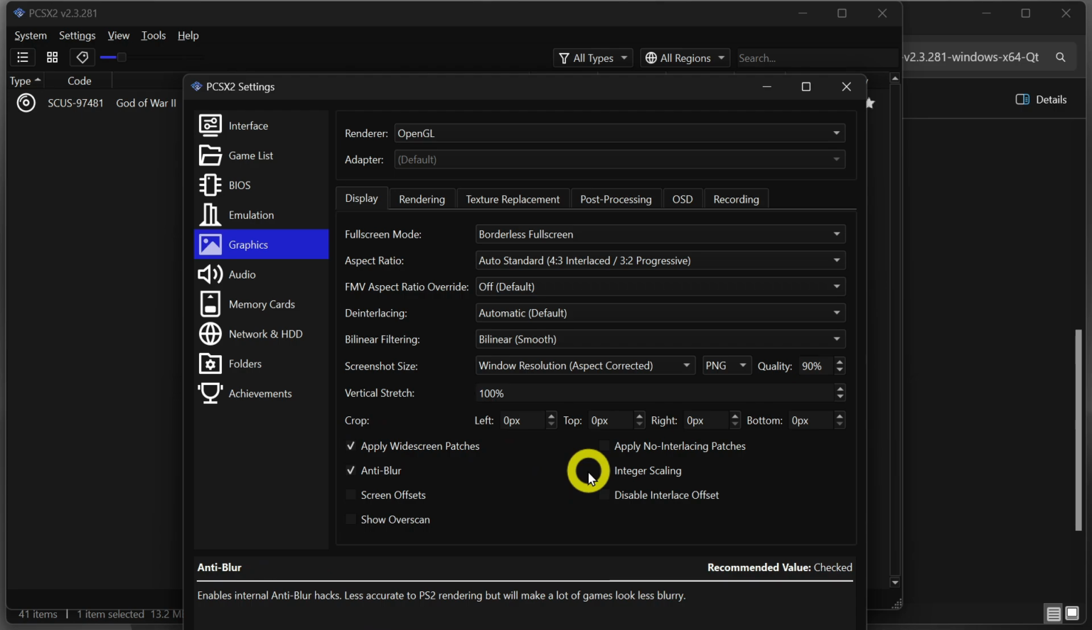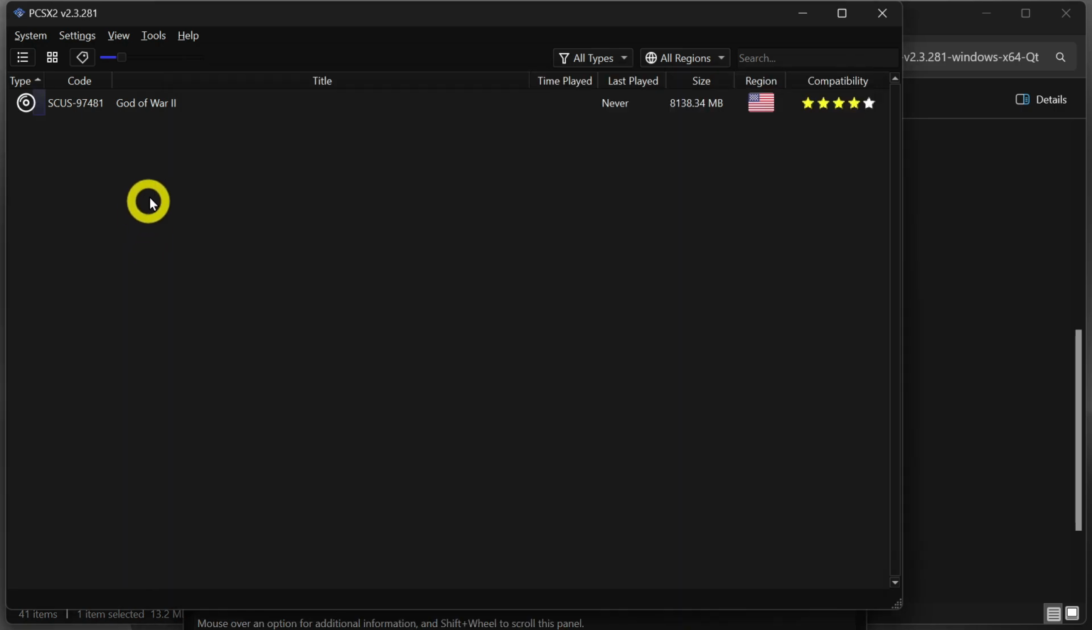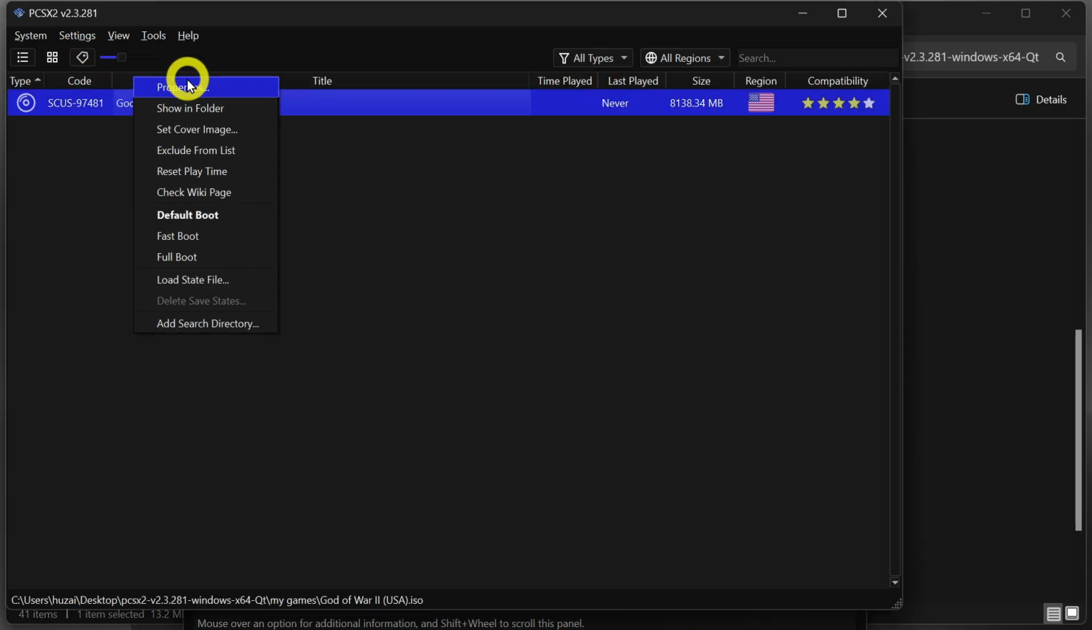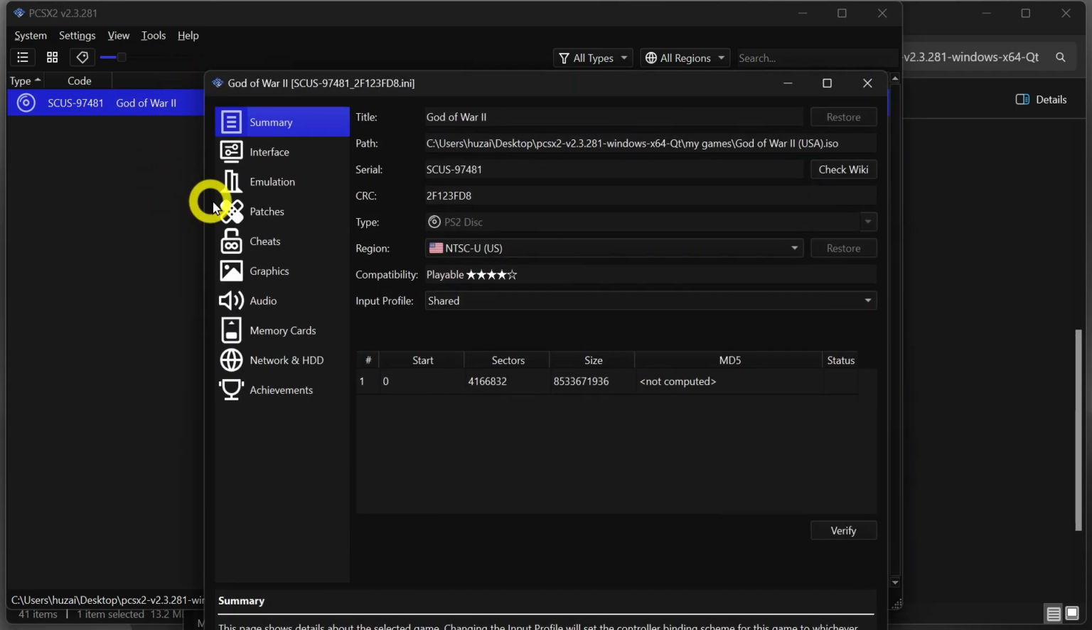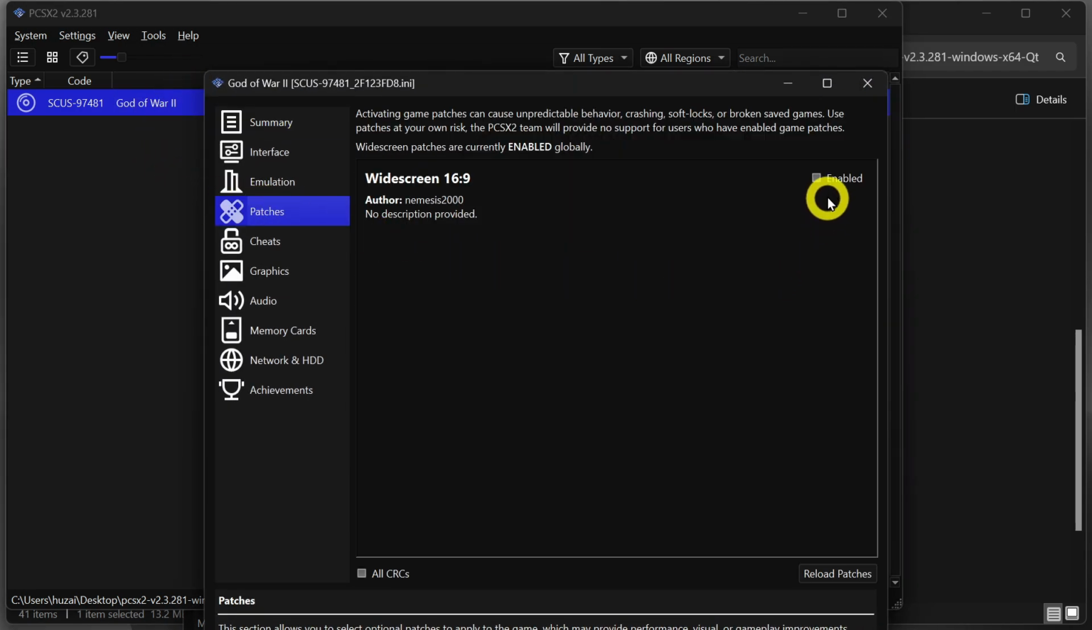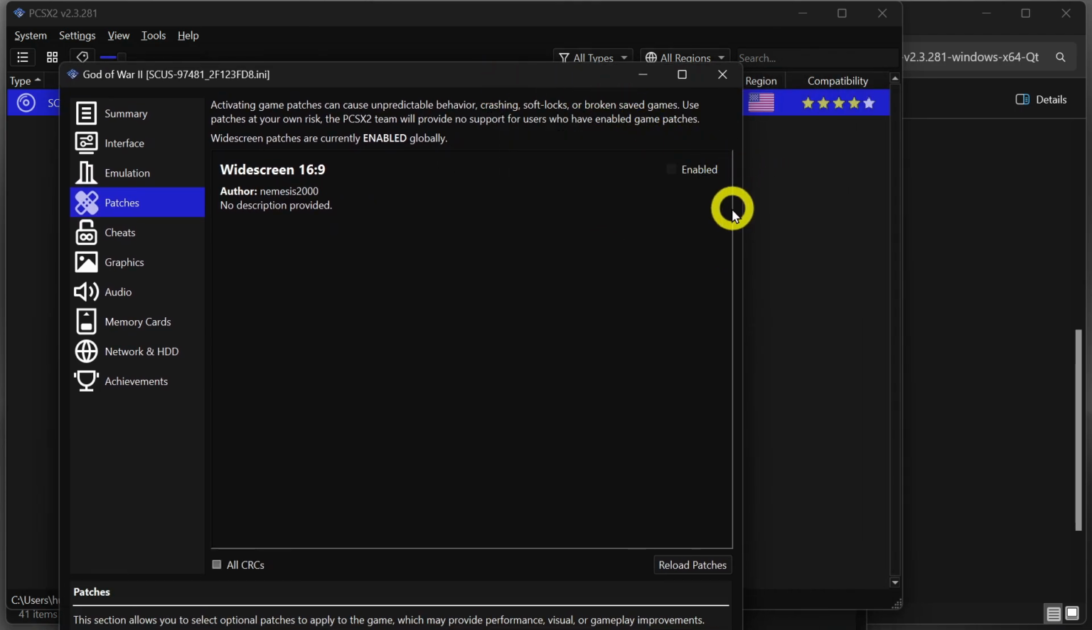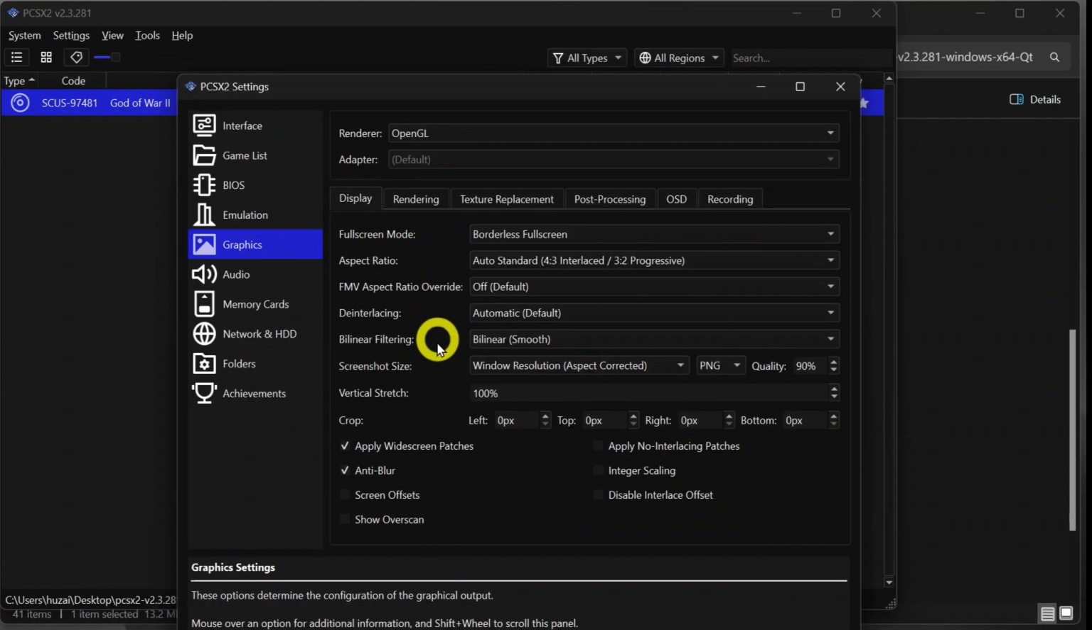widescreen enabled. For instance, I have God of War here. I click on God of War, right click, then go to properties. If you go under patches, you can see that we have a patch for widescreen. So if you want, you can enable this. It will always start in widescreen. But since I enabled it in the previous screen, it is easier for me to always start the game without having to enable the patch. Okay, now let us continue.